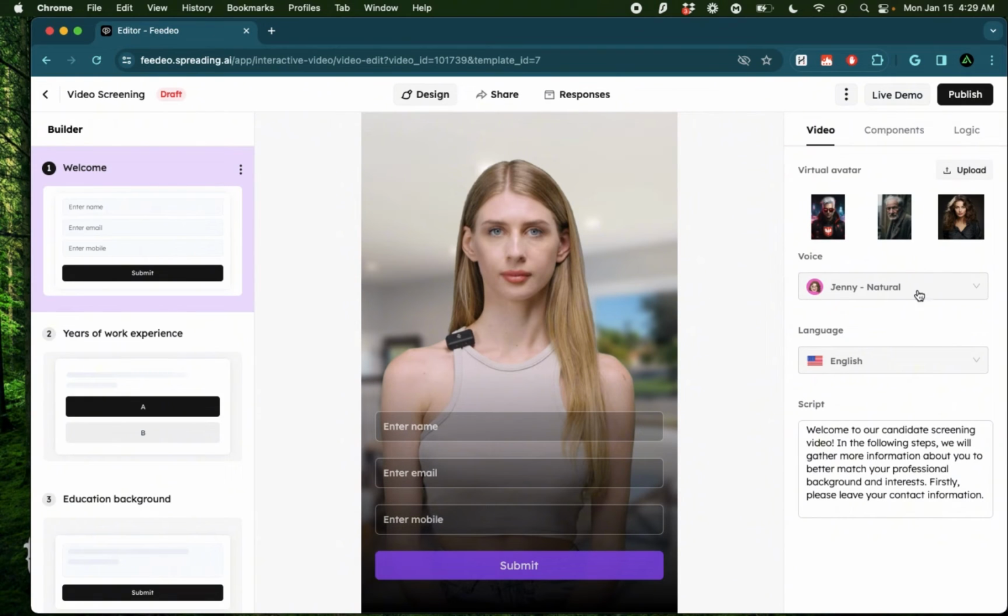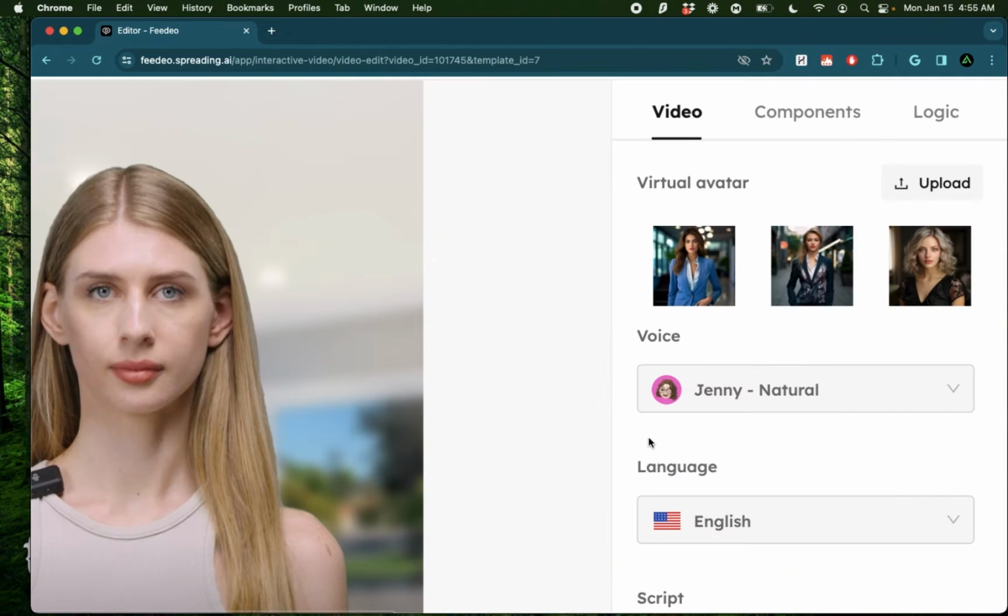Alright, that looks pretty good. Let's assume your company's name is Sodapop Tech and you're screening candidates for the role of software engineer. The first thing we do is select an avatar and their voice. I'm going to look through some of the pre-existing avatars right here, or I can upload my own image using this upload button right here. I'm going to select this one.